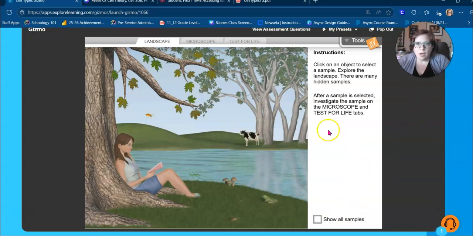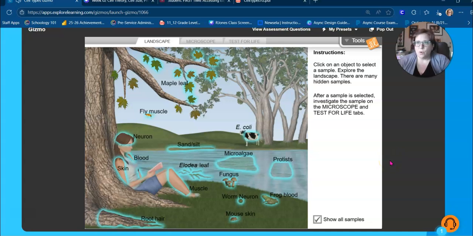Now here's an easy way. I'll show you some tips and tricks here. In this scene, we're going to pick objects out of the scene. You can either leave them hidden or you can click on Show All Samples. That will tell you where the active parts are. We are going to do certain ones in this scene. For instance, we're going to do the protists, we're going to do frog blood, we're going to do neurons and worm neurons, and a maple leaf at the bare minimum. There may be other ones in our Schoology.